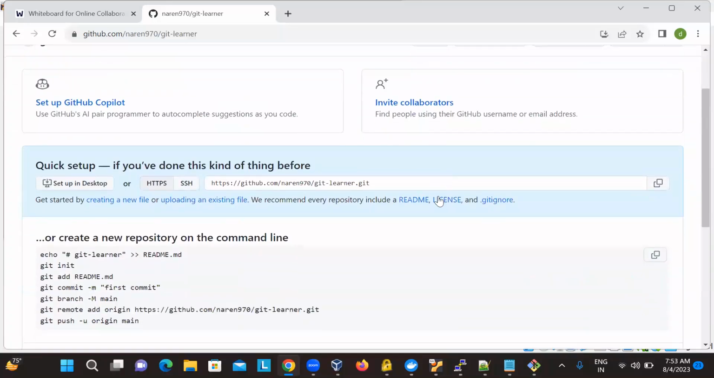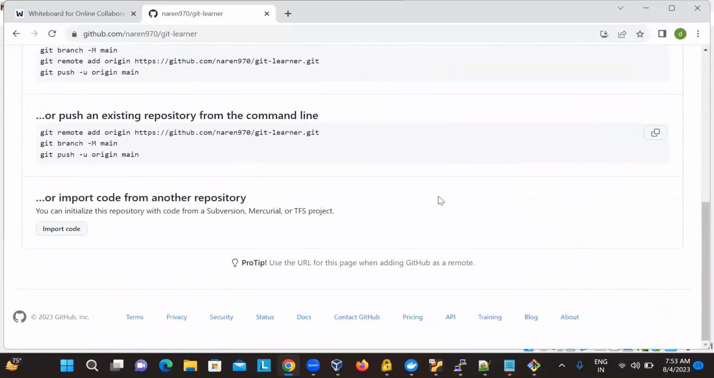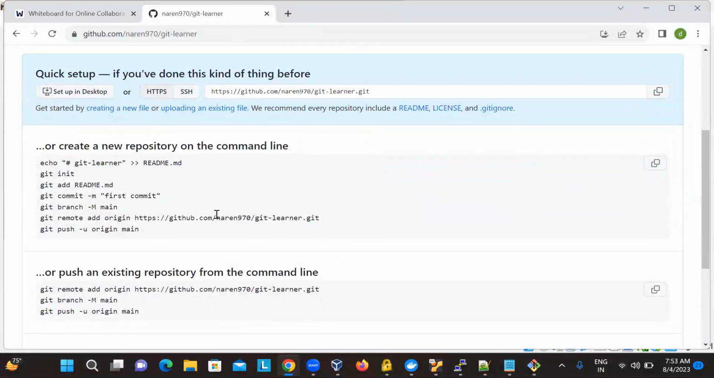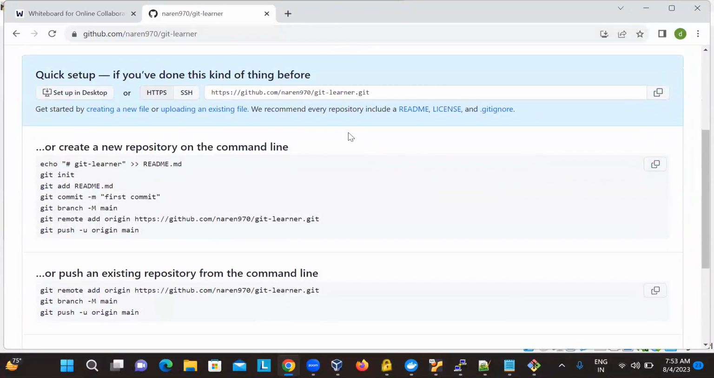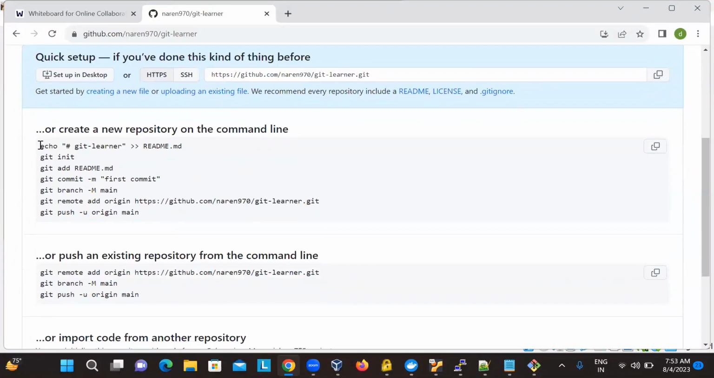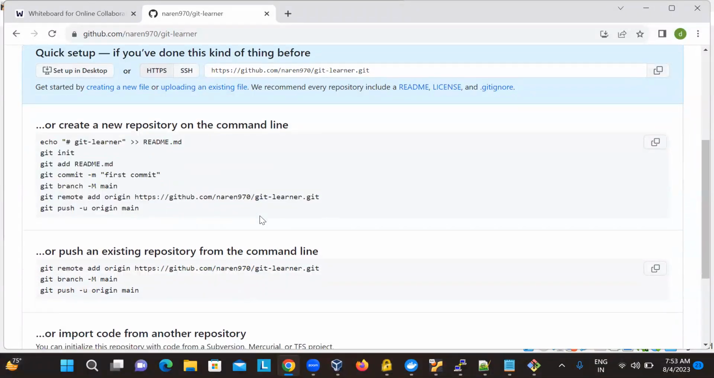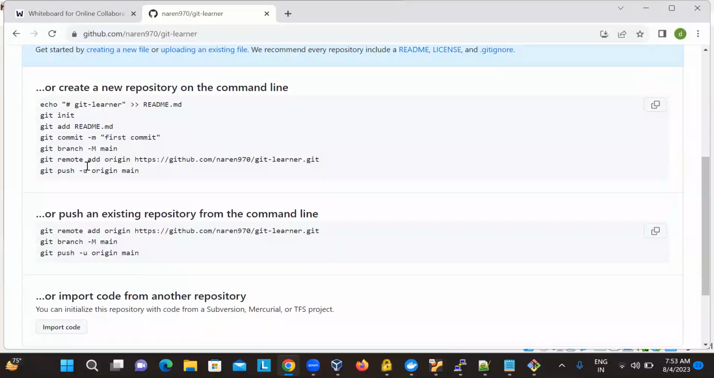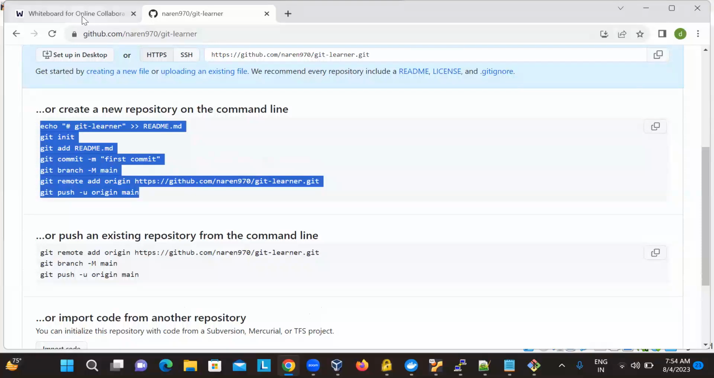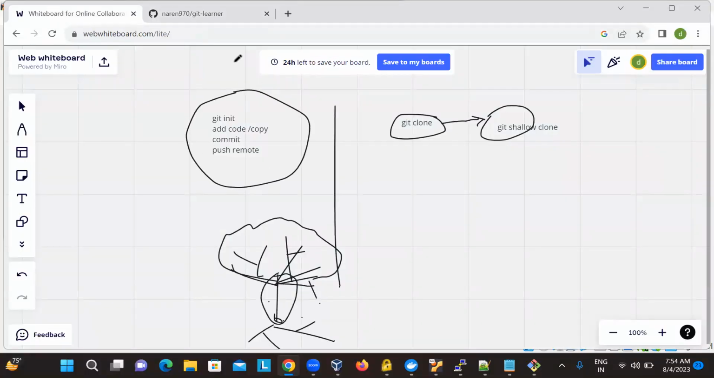Okay, so the repository got created. Here is my repository name, and this is my repository URL, github.com/naren970/git-learner. There are almost two to three ways that you can access this repository from your local box. One is this way. This is how you push your changes, and these are the commands which will be helpful for the scenario we just talked about.